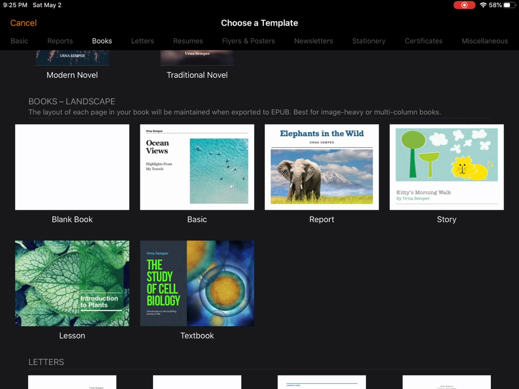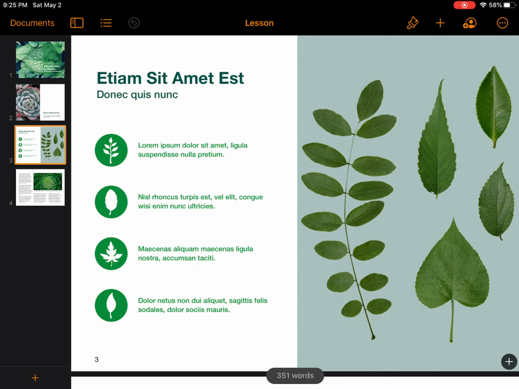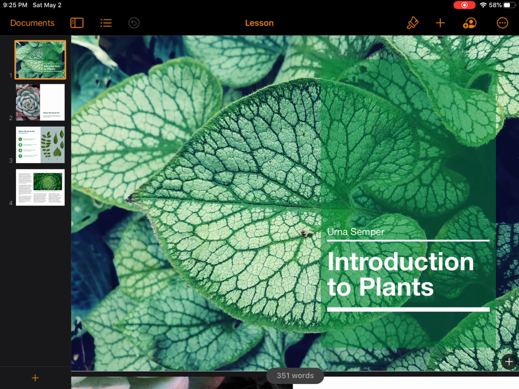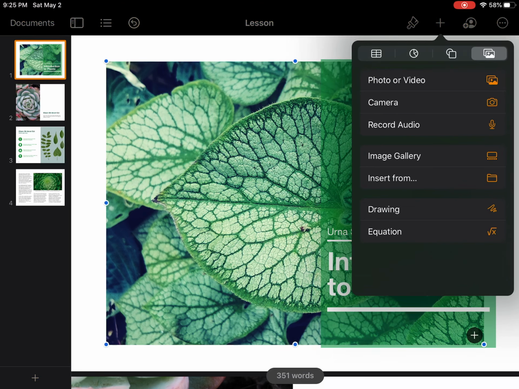So I'm going to pick this one just for fun. And you can see that it's got 4 pages already set up for you, all different, right? And of course you could go in here and click on whatever you want and you can delete it, you can move it, you can change it. Up here where the plus sign is, you can add your own photo.